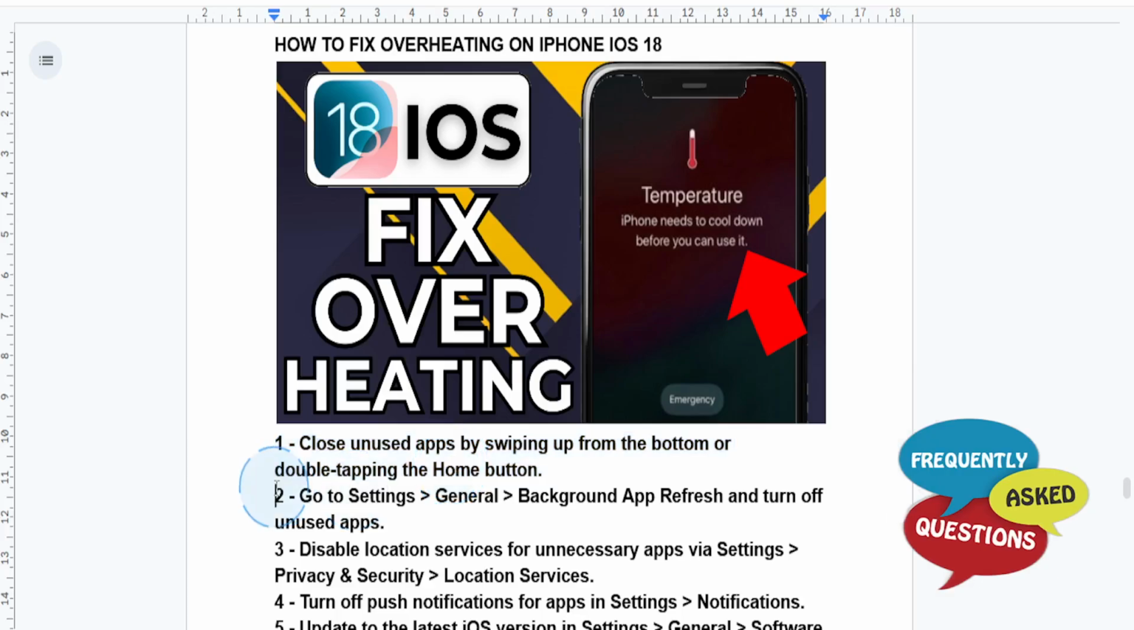And of course, you can also disable the background app refresh. So do this: go to settings, then go to general, and then click on background app refresh. And what you want to do is turn off the background app refresh for apps that don't actually need it. So this can save you processing power and reduce heat.